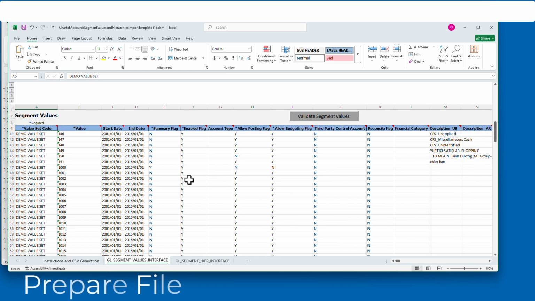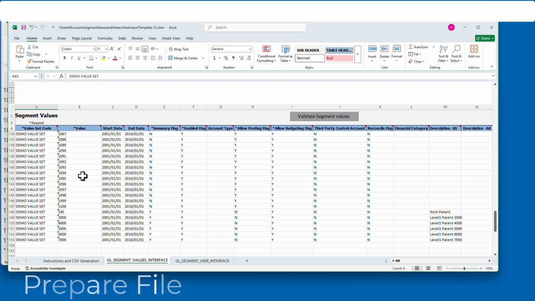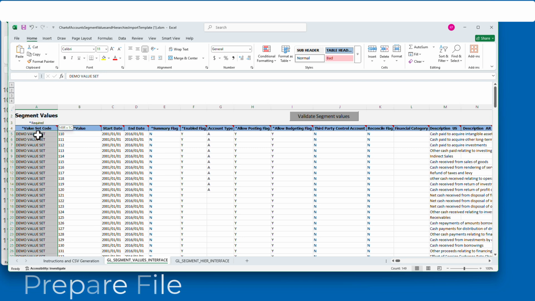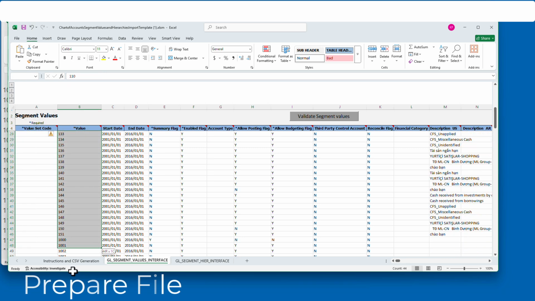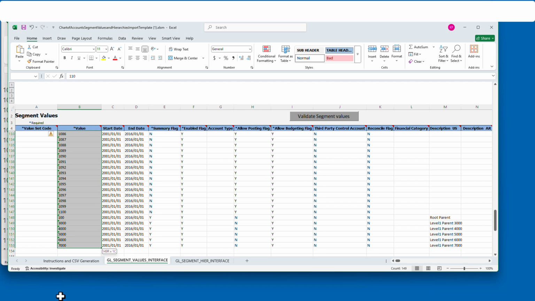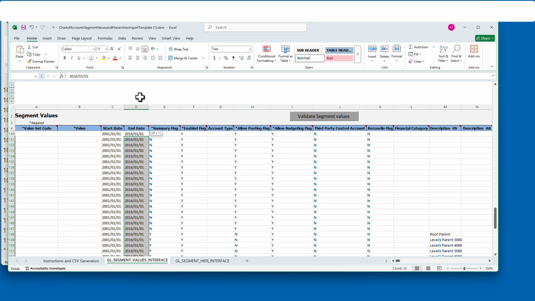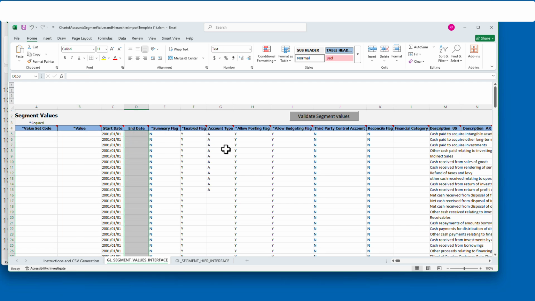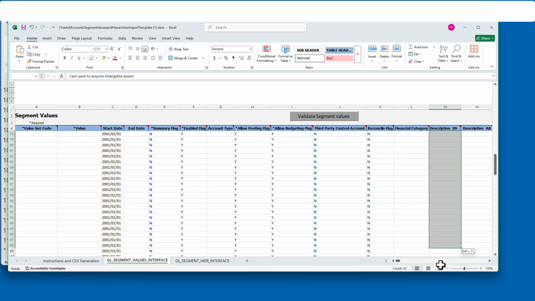So let's go over to this stuff. You'll see a whole bunch of demo data in here. I don't have to get rid of all of it, but I do have to get rid of the value set code and the values and any descriptions that are out there, and also the end date. I'm going to have to make sure that account type is all going to be the same. So I'm going to clean all this up relatively quickly, and I will have this file, so you don't have to pay too much attention to what I'm doing here.